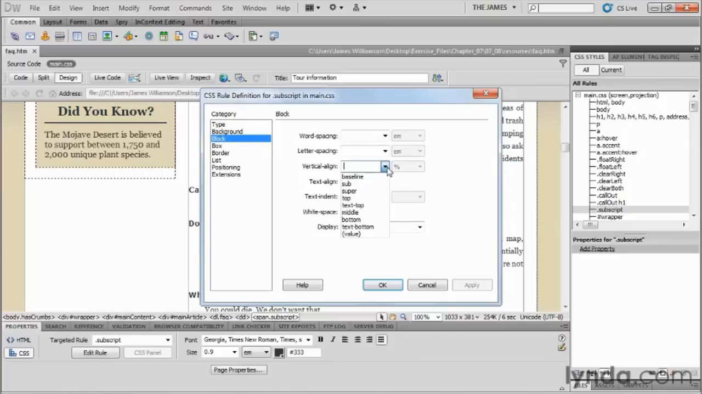Well, in reality, this property is designed more for table cells than anything else. So text top, middle, bottom, those are applying to table cells. So if you ever apply that to a line of text inside of a div tag and you're like, why isn't it centered within the div tag vertically? That's why. That is not the best way to do that. However, notice that we do have a sub and we do have a super. Well, let's do the sub and see what it does for us.